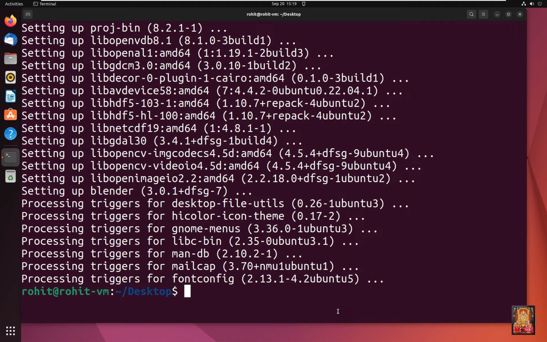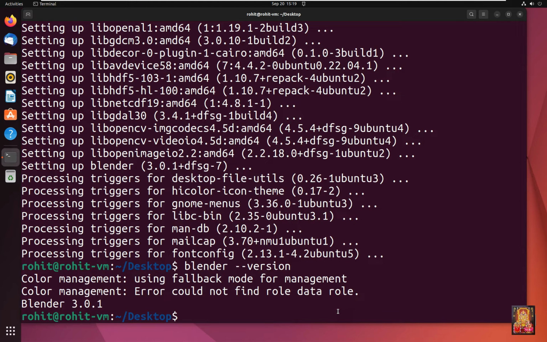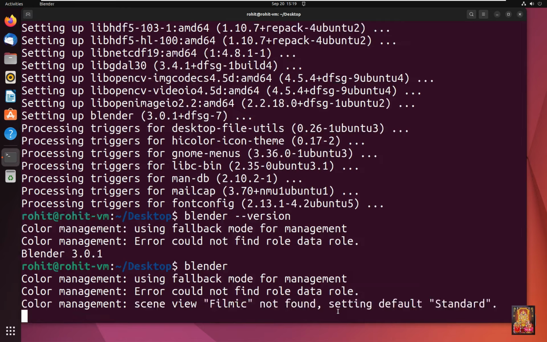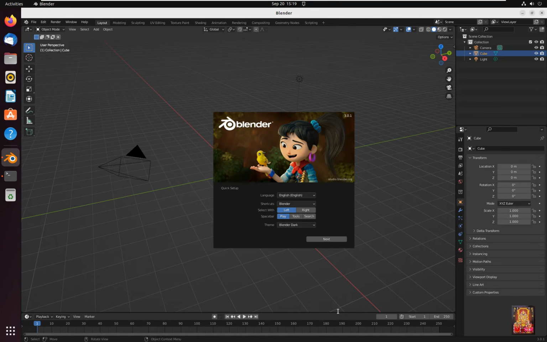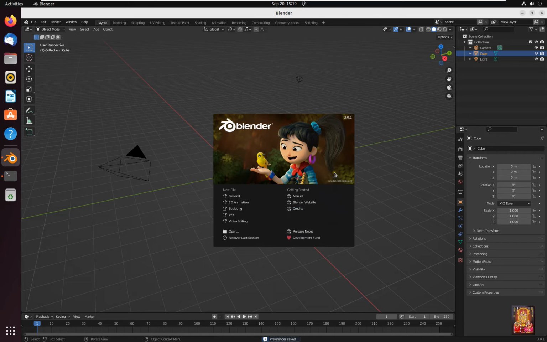Now I am going to check Blender version. Type Blender -version. Press Enter. As you can see, Blender version is 3.0.1. Type Blender. Press Enter. Now the Blender software is open.